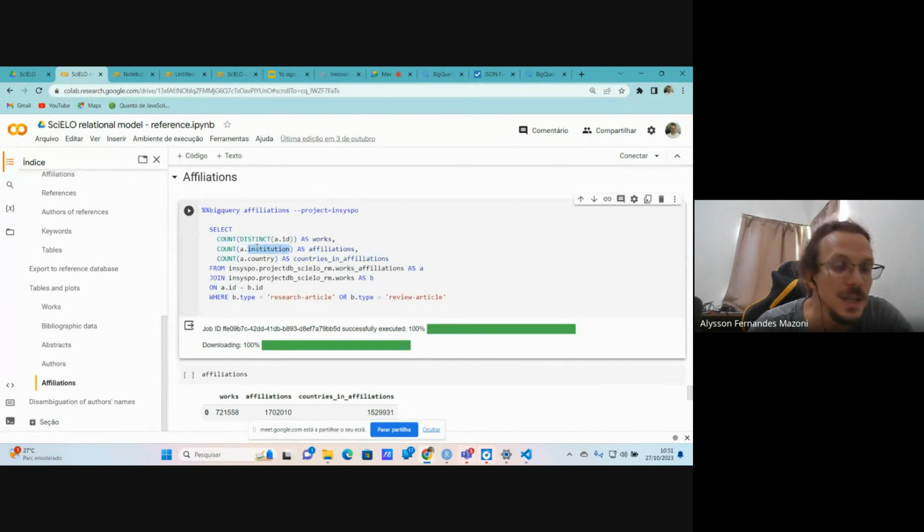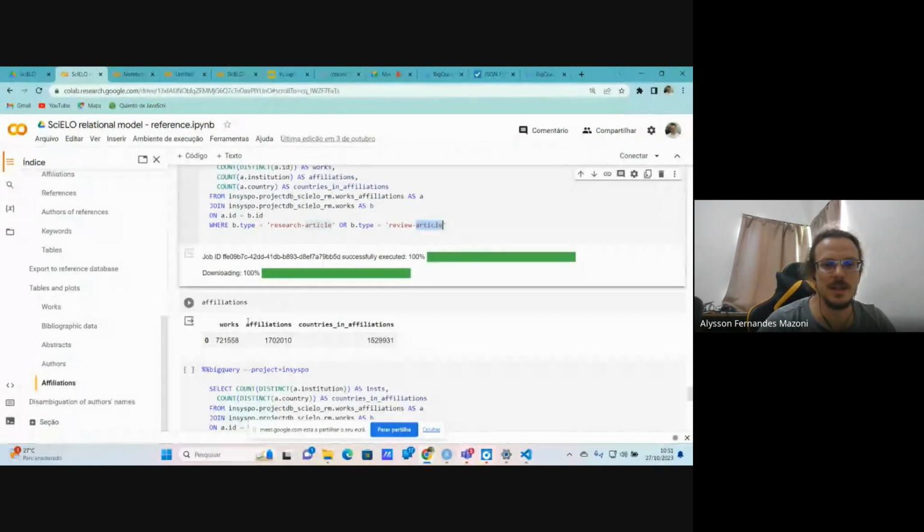I count how many affiliations appear. I will not count distinct because I want to know how many affiliations, how many relationships between author and institution there are in the database. Of course, there will be repetitions of institutions, it's expected. I will also count how many countries appear. And I narrowed this down to research article and review article, which are the two more interesting types, because an editorial not showing all the affiliations, or not showing the country, it happens. So I did this and I plot the numbers.